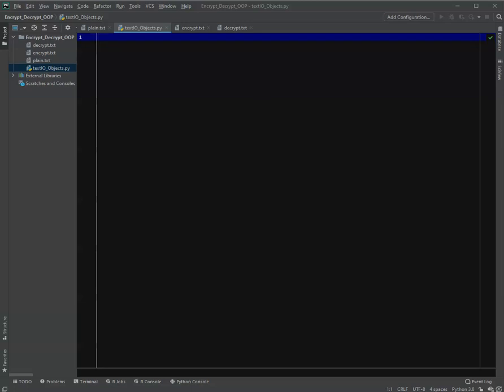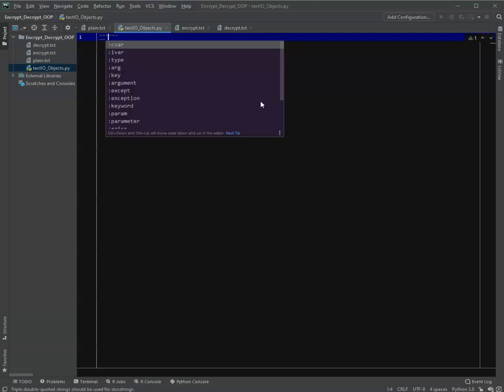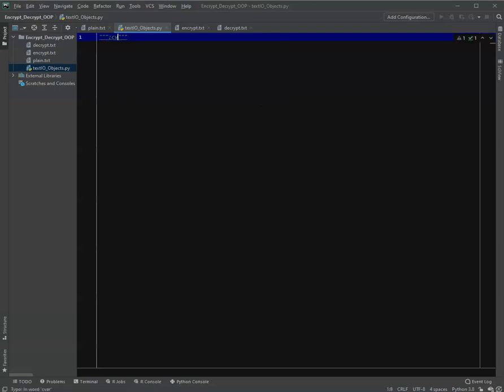So the very first thing you should do is do your quotations, so you can put a message in the middle here, and the message that I'm going to put is read, write, append objects.